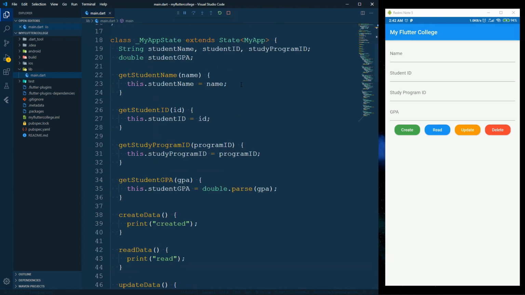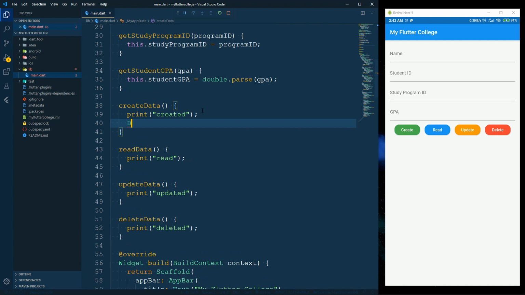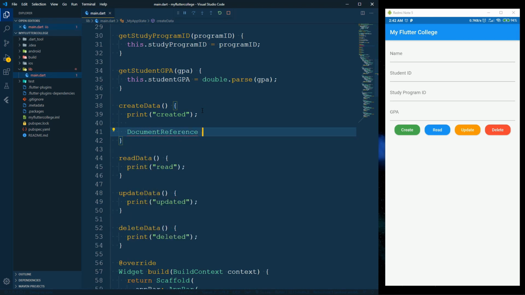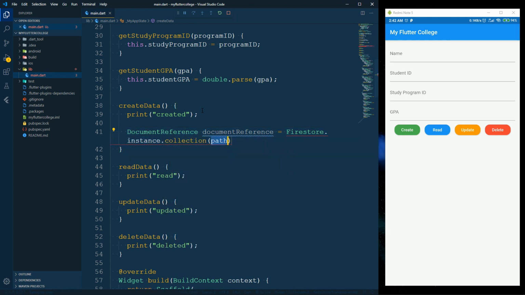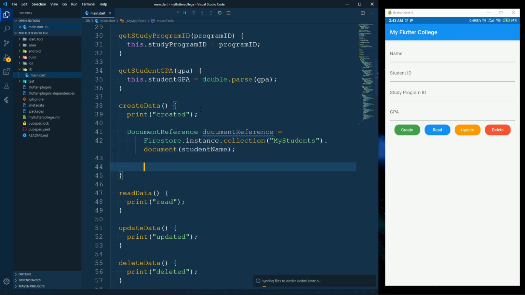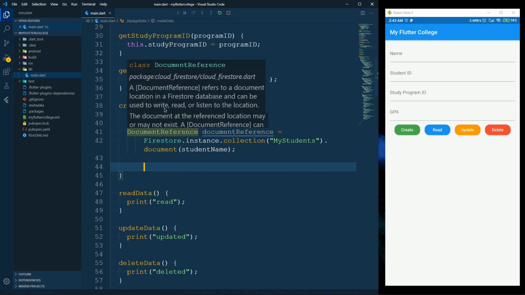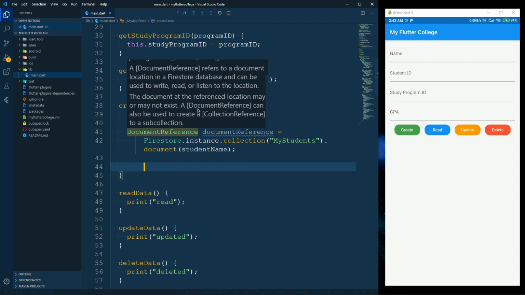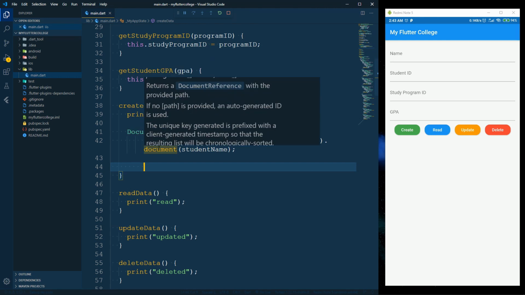Alright, we scroll to the bottom and we say right here DocumentReference, and we say DocumentReference and FirebaseFirestore.instance.collection, and our path is students, my student, and for the document we want to name our document as the student name. Alright, and close it. So what is a DocumentReference? A DocumentReference refers to a document in Firestore and can be used to write, read, or listen to the location. We can see right here how to send our data to our Firebase.